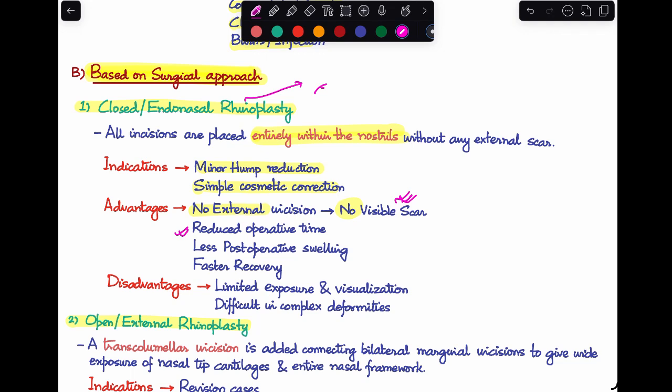Second, there is a reduced operative time in these cases, and also the patient will have a faster recovery and less post-operative swelling. So these are the advantages of performing a closed rhinoplasty. Now, there are some disadvantages: this approach will have limited exposure and visualization as compared to the external approach. And it will also be very difficult to do this approach in case of very complex or extensive deformities. So we have to, on a case-to-case basis, make our own choice about whether we want to do a closed rhinoplasty or if the patient will benefit better from an open rhinoplasty.